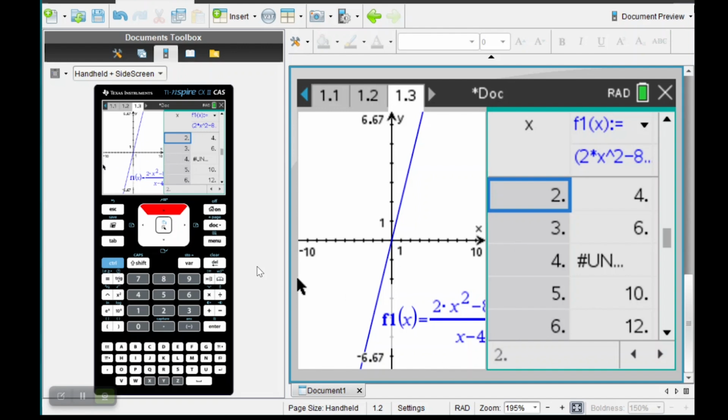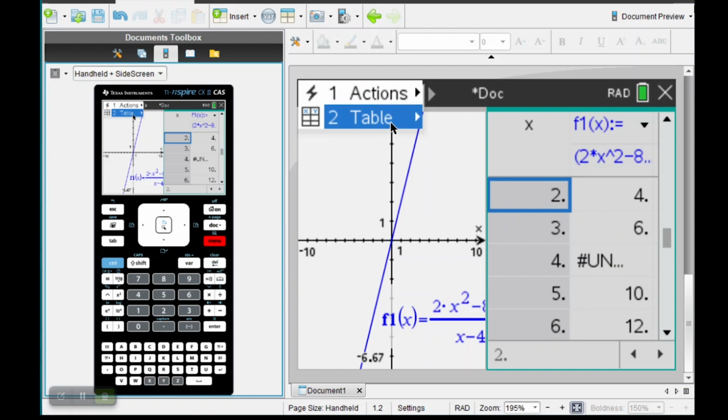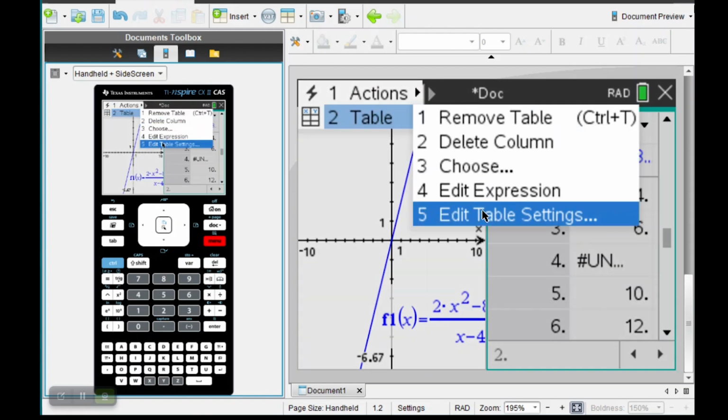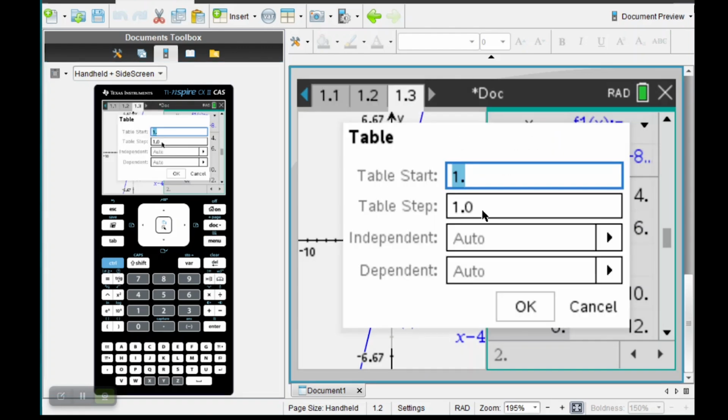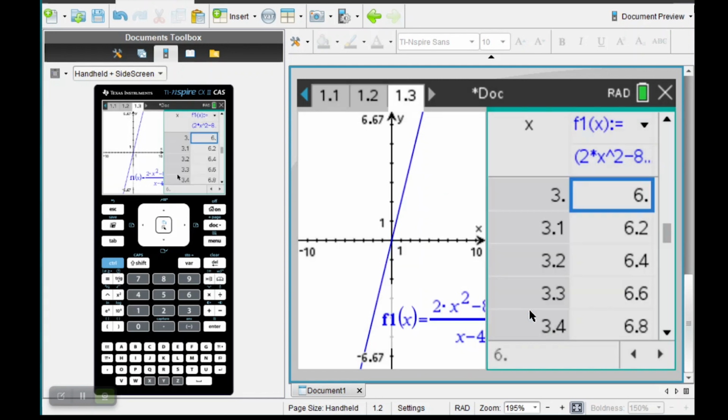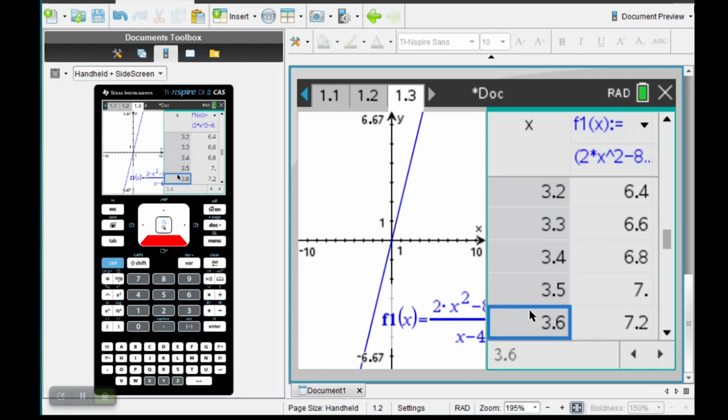So it appears here like it might be 8, but we need to have a bit more of a look into it. So what we're going to do is go to menu again, into table, and go to table settings. Now in here, we can choose where our table starts. I'm just going to put 3, because we want to look at when it's approaching 4. And I'm going to change the table step to 0.1. What this will do is, you'll see here it started at 3, but now the x values are going 3, 3.1, 3.2, 3.3, 3.4, etc.